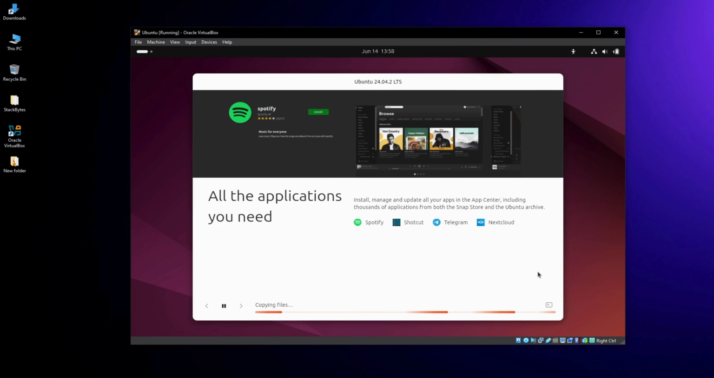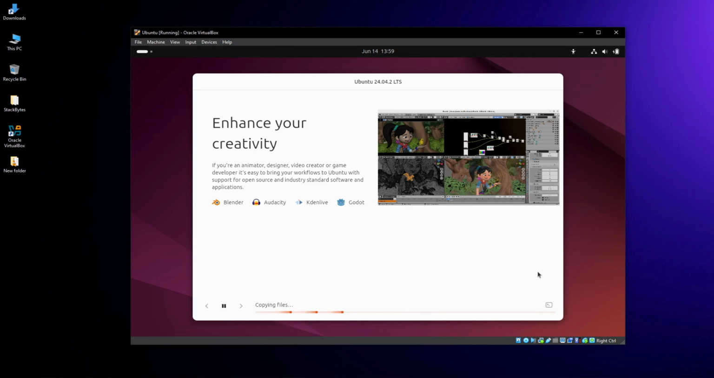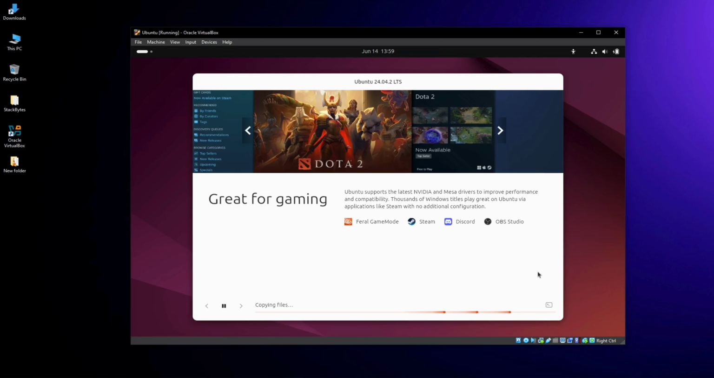Alright, but we have to fast forward the video. So yeah, you will see all these screens in between, so you don't have to do anything now. You have set up everything in the installer before, so now the installer is working and it is installing Ubuntu in your Virtualbox. So let's wait.